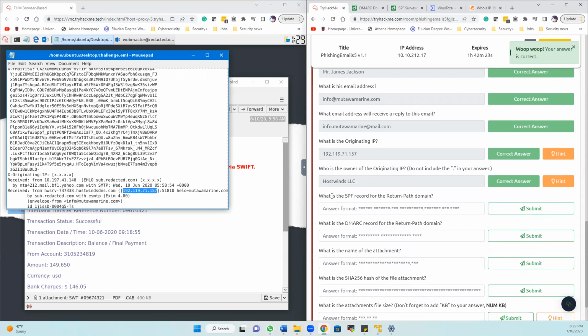What is the SPF record for the return path domain? SPF is the Sender Policy Framework, and it's basically used to authenticate an email sender. It's kind of like a rule or policy where you specify what IP addresses or range of IPs represent a domain. The reason we do this is to prevent attackers from sending emails from a specific domain of a company.